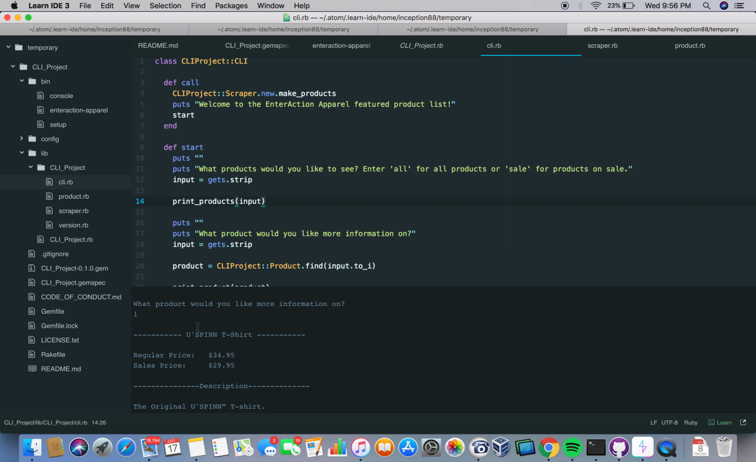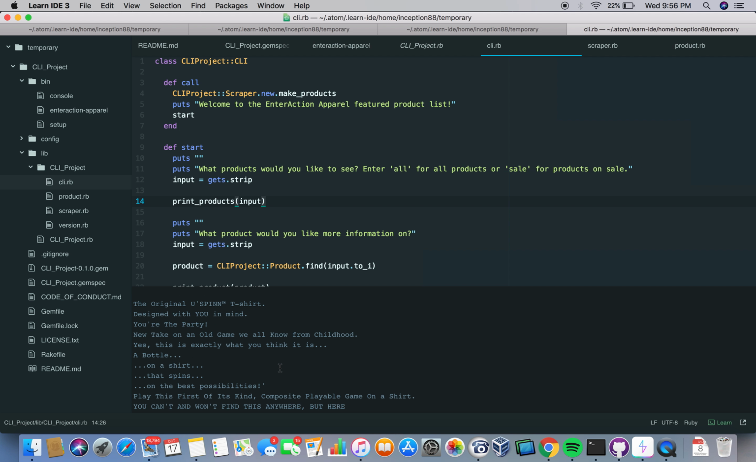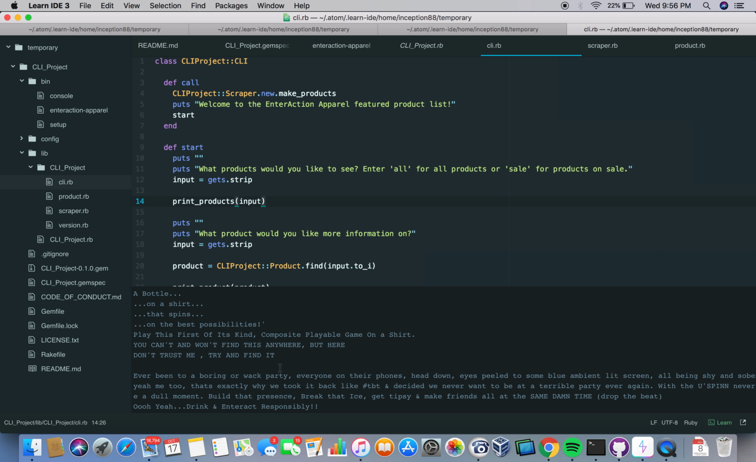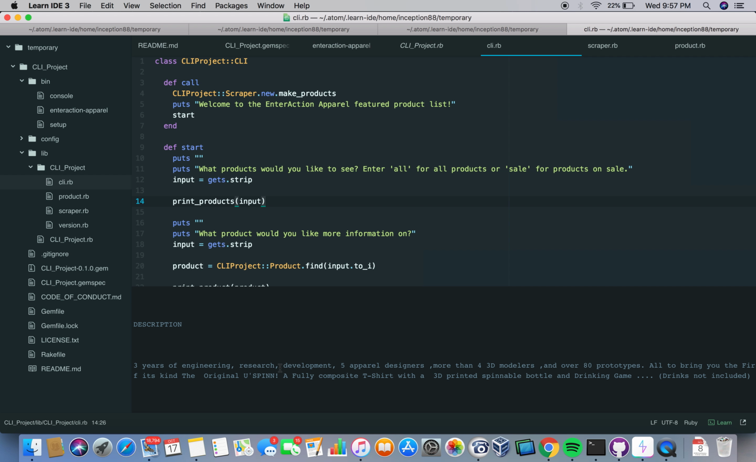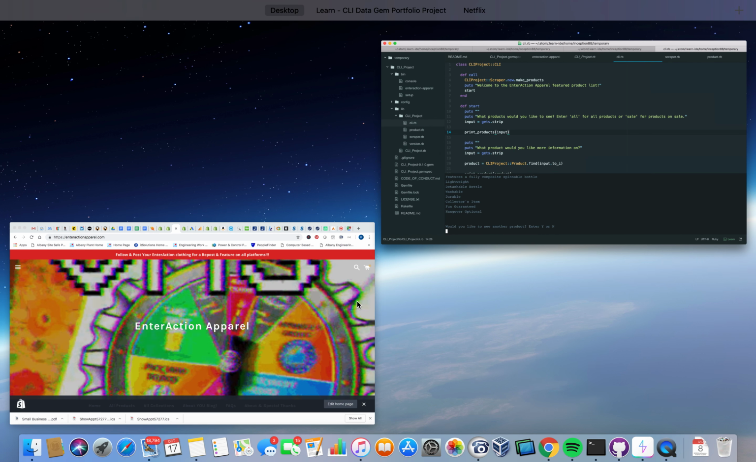This is where I put in the 1, and this is the item I chose. So the Usman t-shirt. And it shows you the regular price and the sales price. So right now it's $29.95. And then the description: it gives you the description that's on the web page, everything that it says specifically about that item there. And so I'll just go to the page so you can see that it's the same.